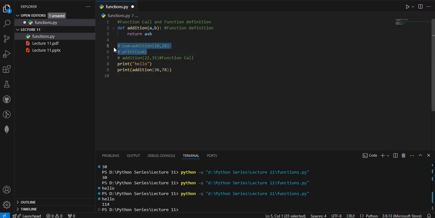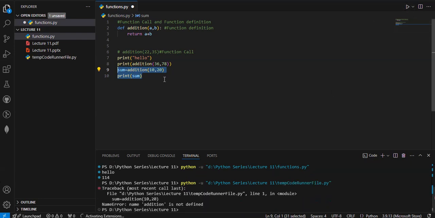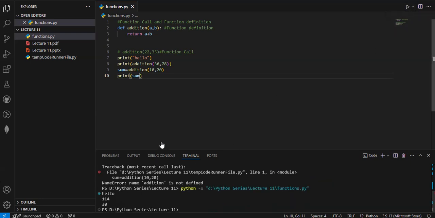I will copy this code once again, Control X. I will paste it here. Now you can see when I run this program, it says sum is equal to addition is not defined. Addition is defined, I have to first save it. Now the answer I got is 30.